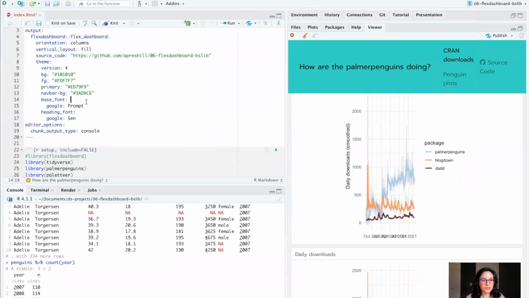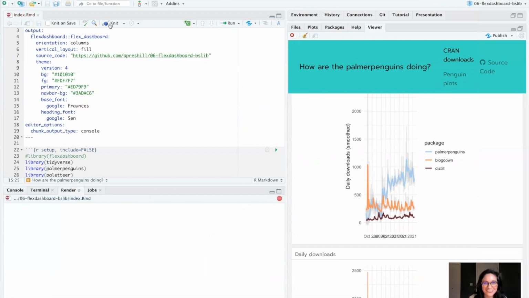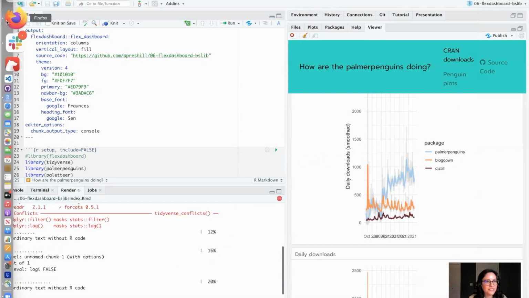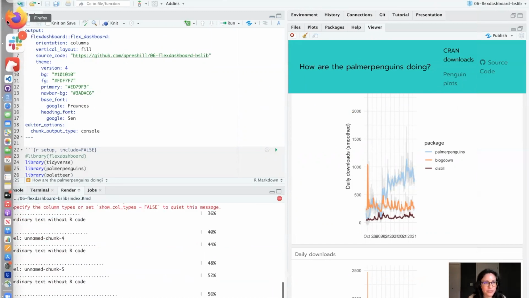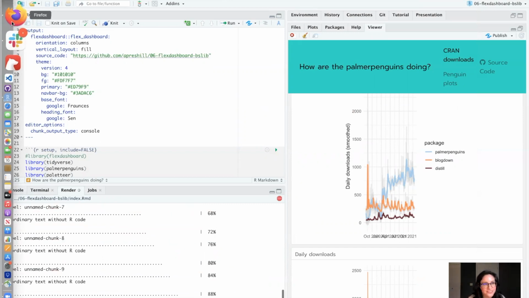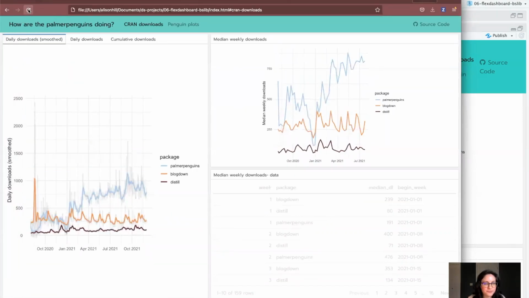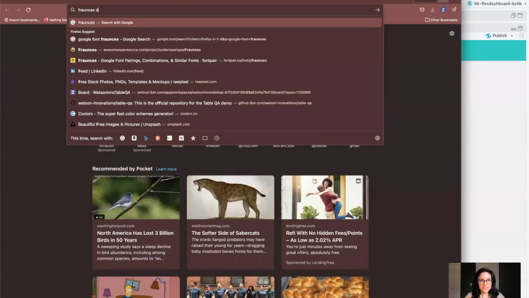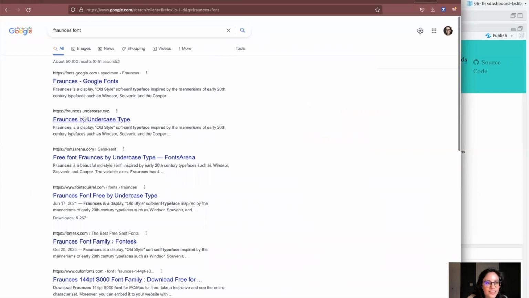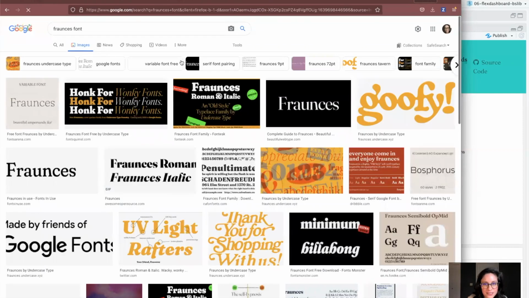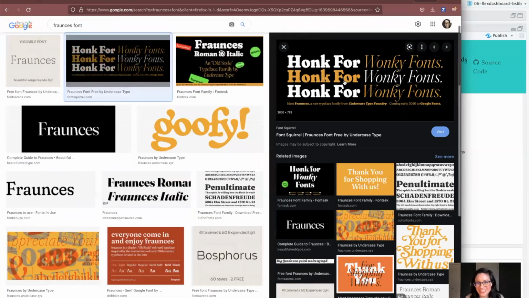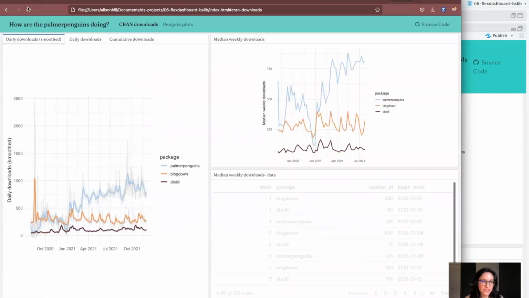Let's test this. There's a new font that I really, really like. Let's try Francis. It's a fun font. I enjoy it. It reminds me of penguins. I kind of picture if a penguin was embodied in a font, it would be Francis. Let me look up Francis font. Let's see, images. Yeah, goofy. It's a goofy font. Honk for wonky fonts. That's what I always think of as mute Francis, a new typeface from undercase type foundry. So that's exactly how I think of the Francis font. It's a wonky font. I love it.